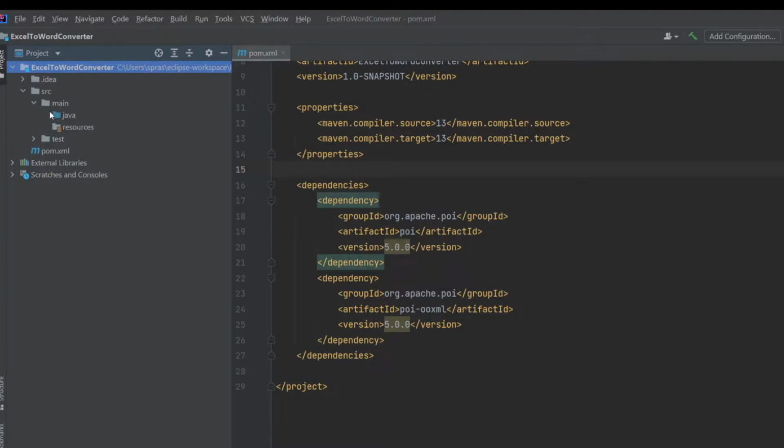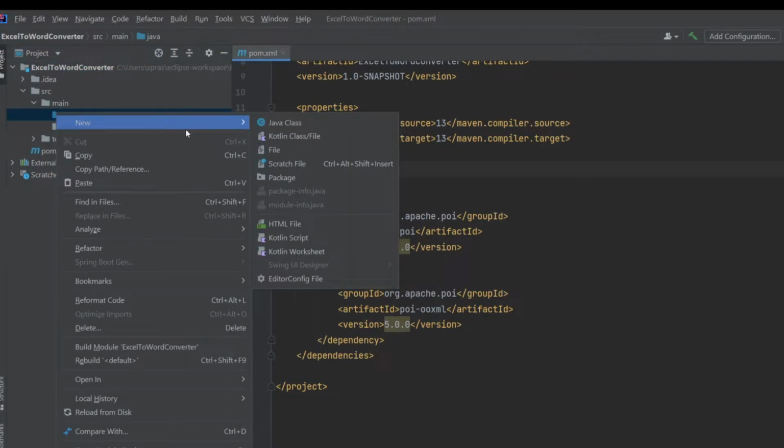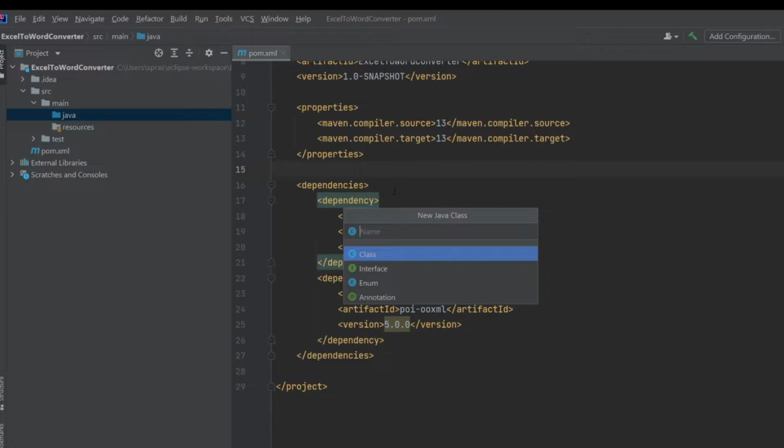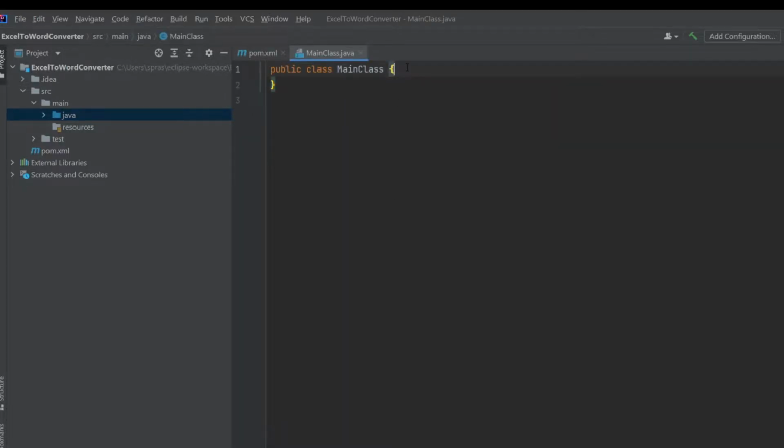Let's create our class. So let's name this Main class, and let's add our main method here.